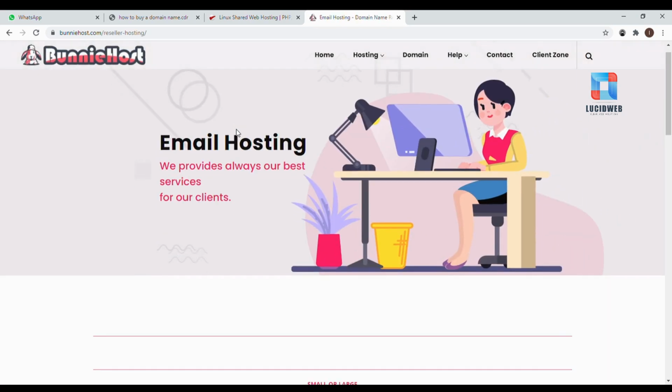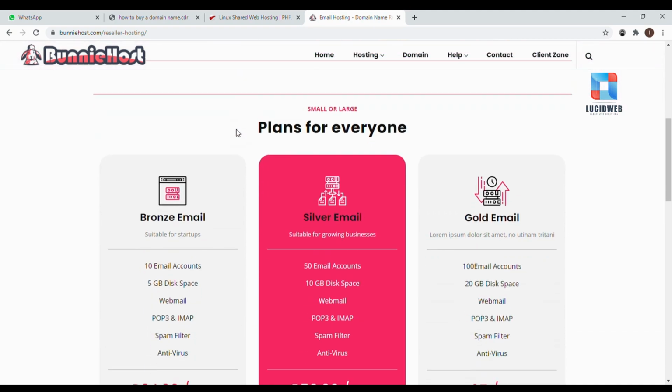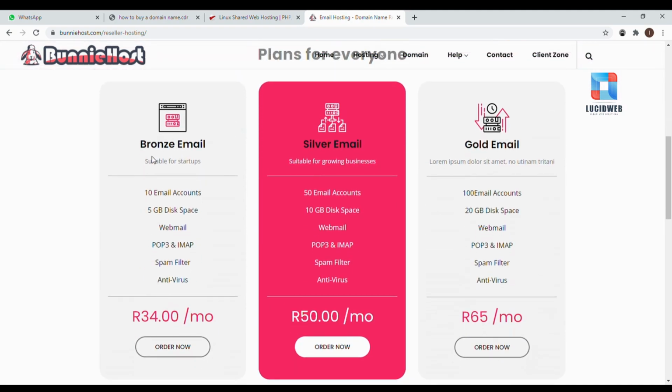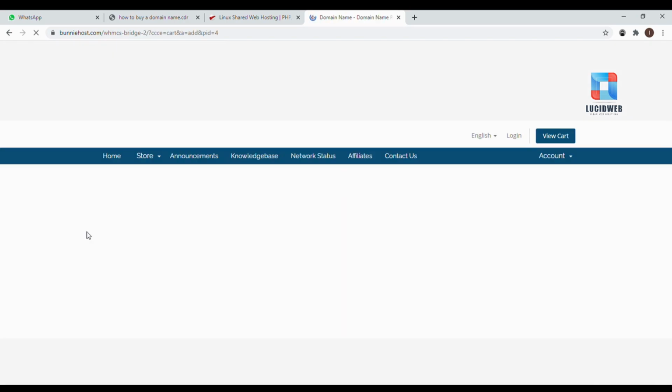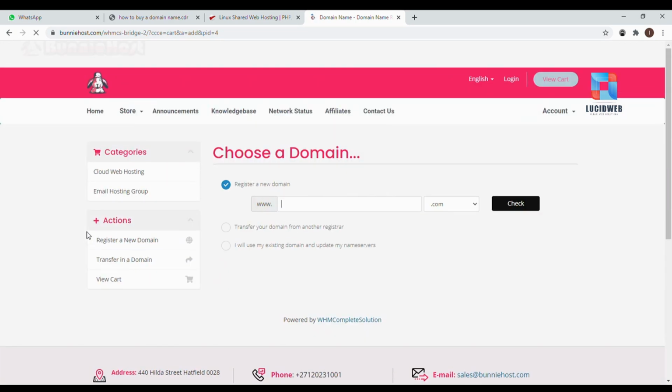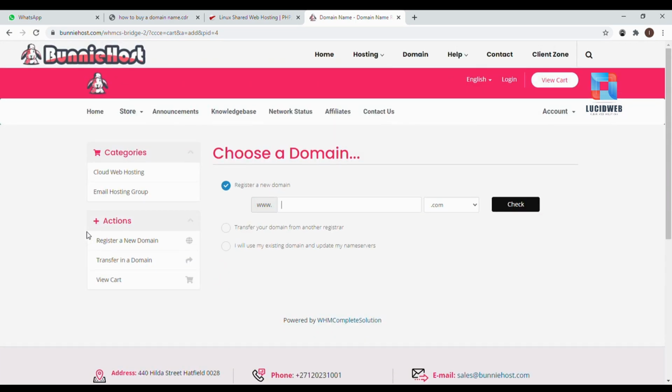And then when you come here, you just scroll down, and it gives you different packages. There are these packages, and then there are these packages. So if you are a startup, I'm definitely sure you're gonna start here. You click the one for 34 rands. And then it says register a new domain name. Now we will talk about transferring your domain from another registrar.